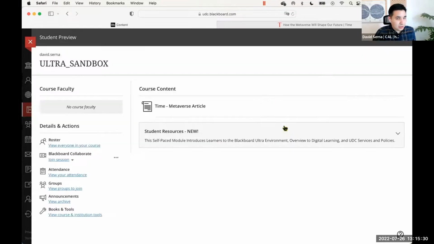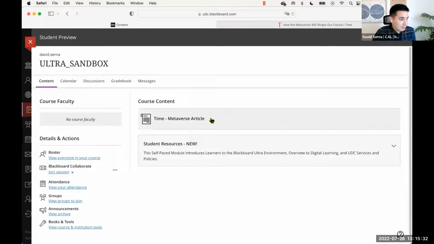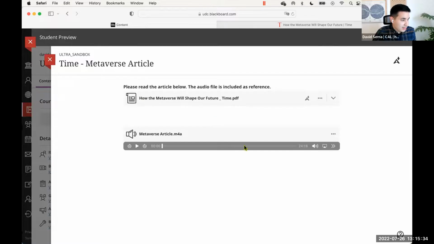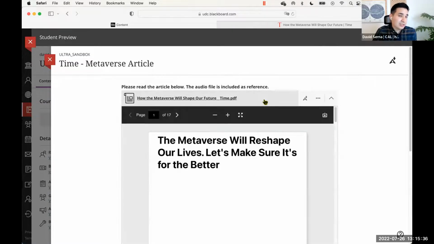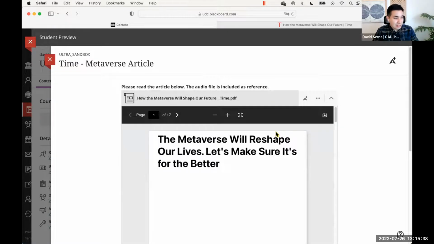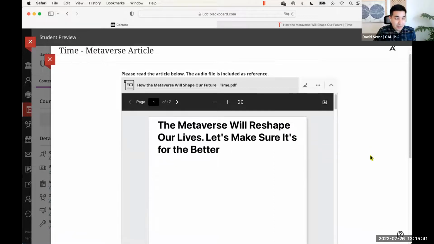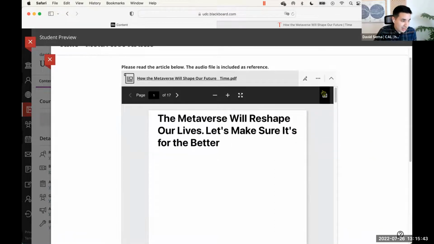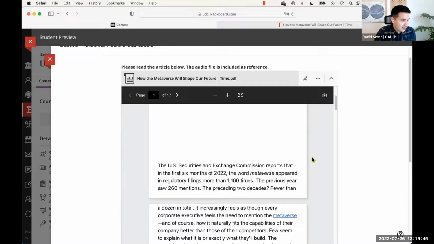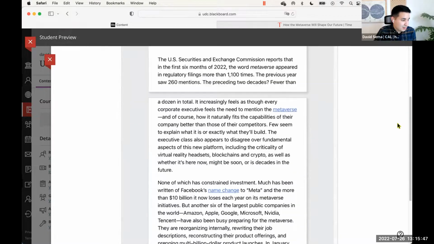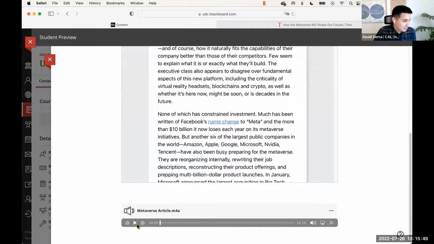So a really cool feature just using Safari, I'll click on this Time Metaverse article. And as you can see, one of the new features of Blackboard is that they can view this directly from within Blackboard. They don't have to click out. Of course, they can also download it if they like. And then let me go ahead and play the file right underneath at the same time.